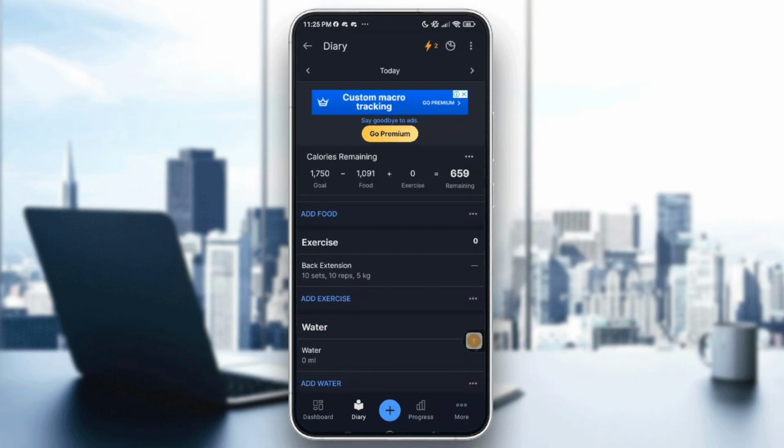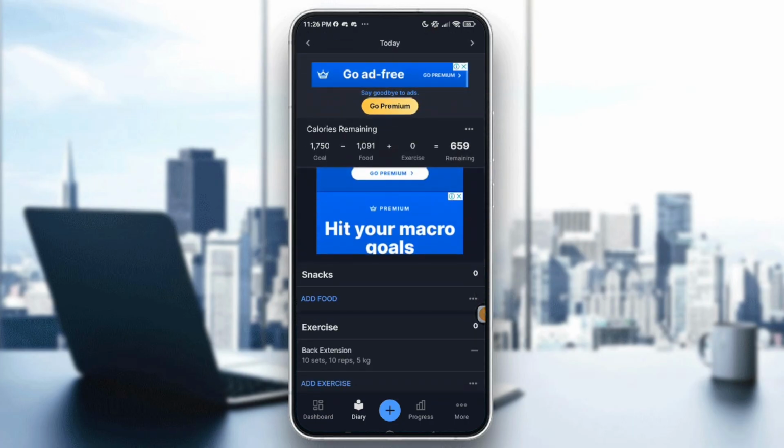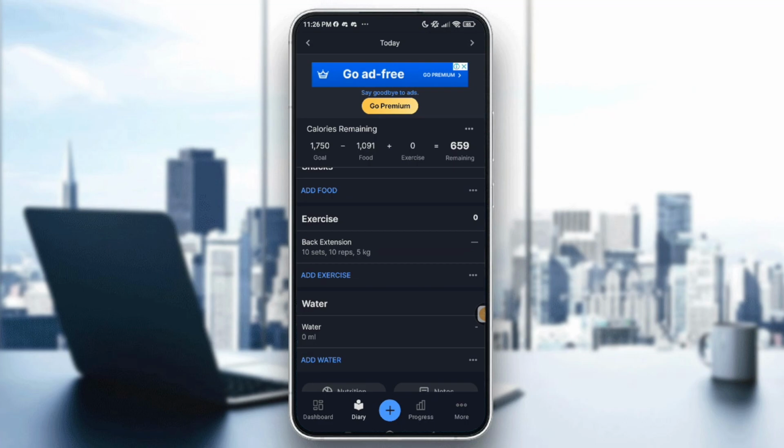And right here, you need to go to the notes section at the bottom, if available, and write cheat day, or rename a meal. For example, lunch, you need to rename it to cheat day, or dinner cheat day, also snacks cheat day, etc. And that's it. This is the only solution to do that.